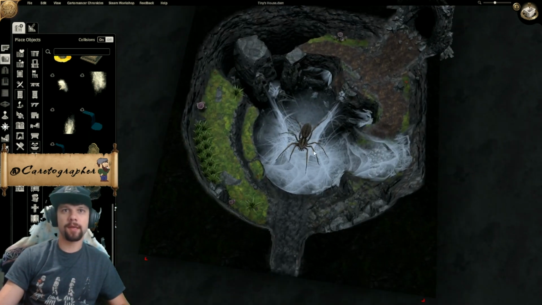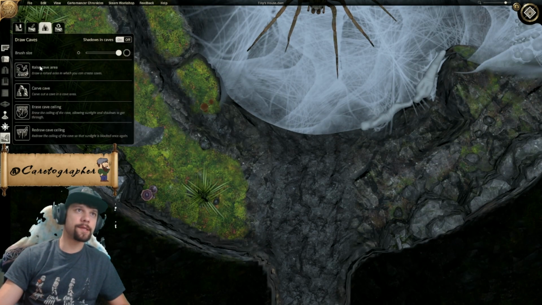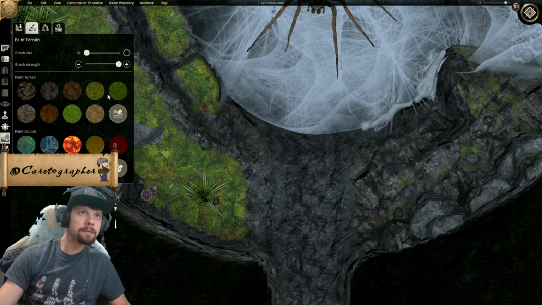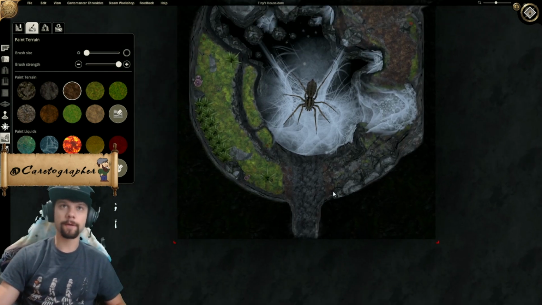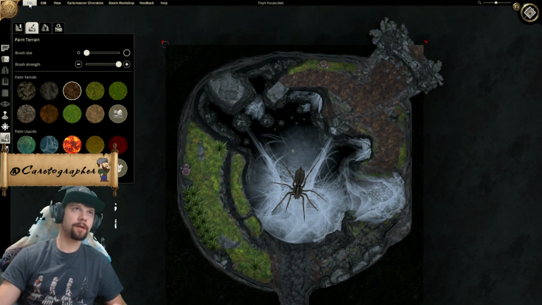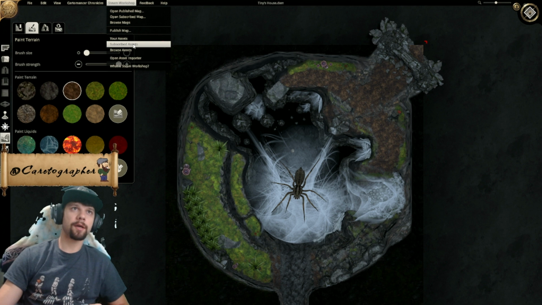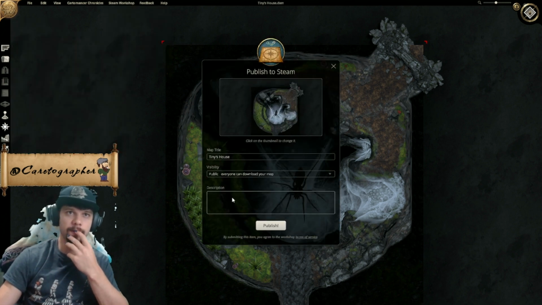Let me save this and stop trying to work on it and stop staring at it. I say that as I go in here and I'm just like, let me just put a little bit of edging here. Give it some definition. Cool. We got our darkness down there. File, save, Steam Workshop, publish map. Tiny's house. Public.